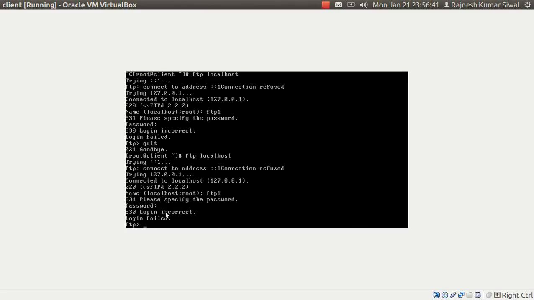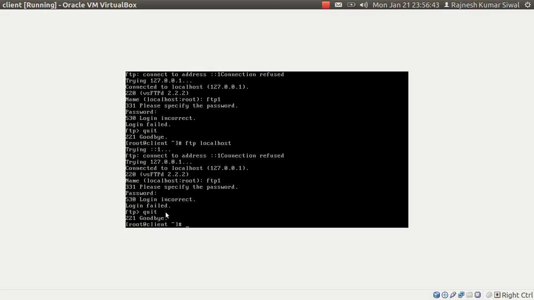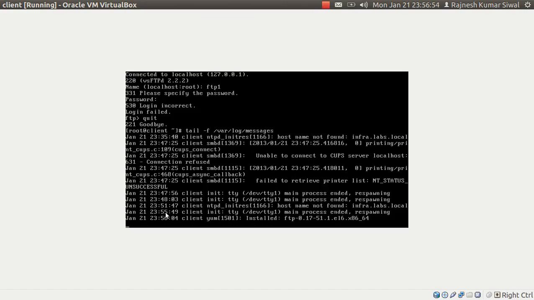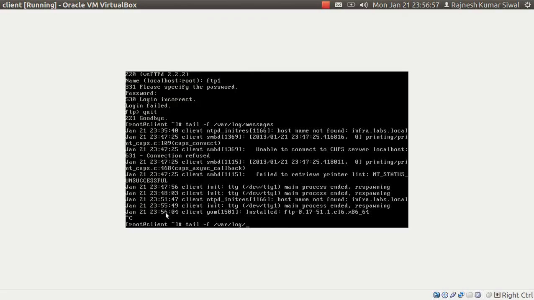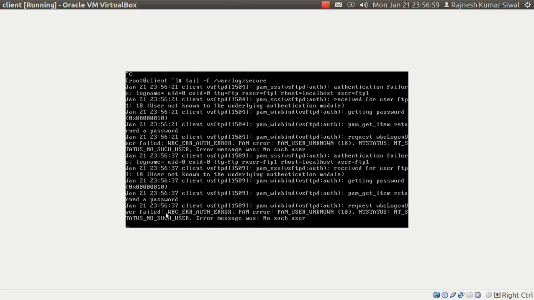FTP1. Am I typing the wrong password? Tail -f where... okay, it says user unknown. VSFTPD says PAM winbind. It went to winbind. Okay.